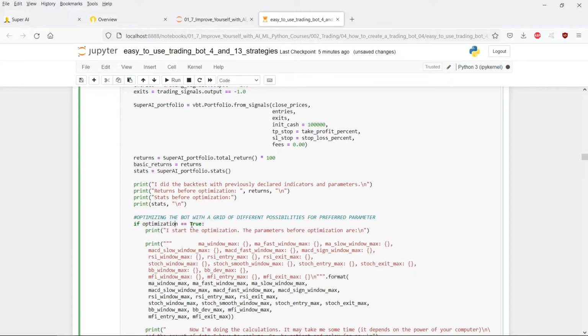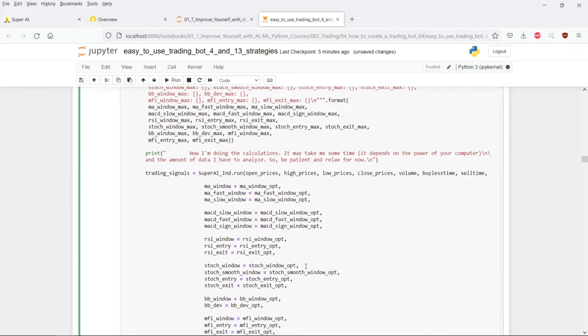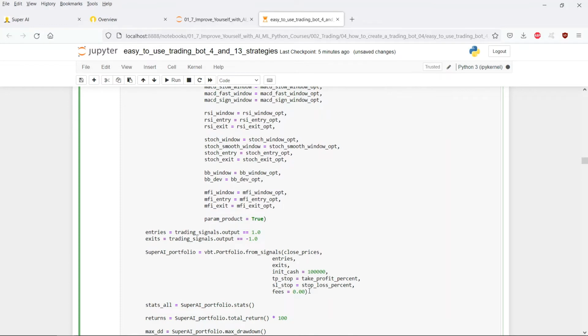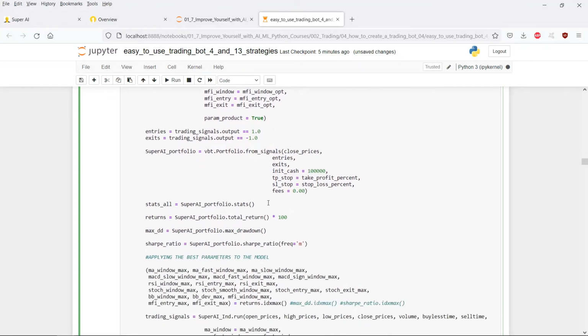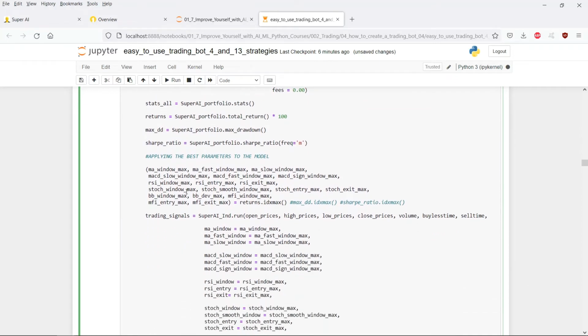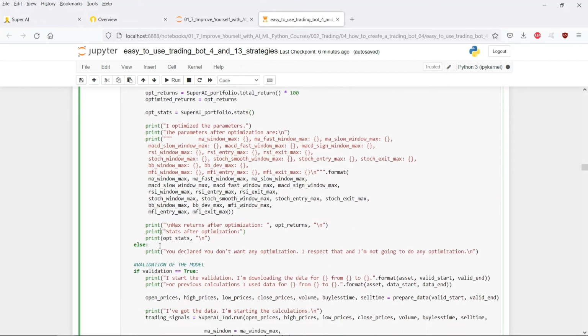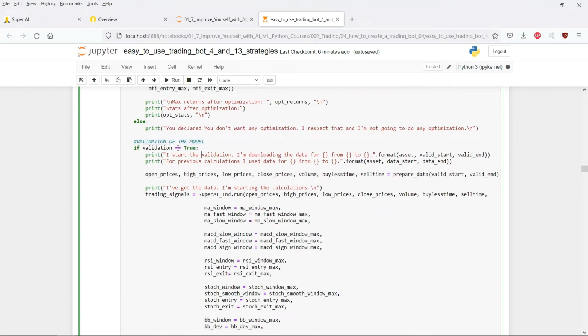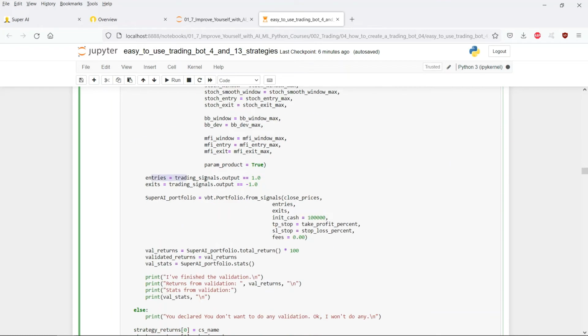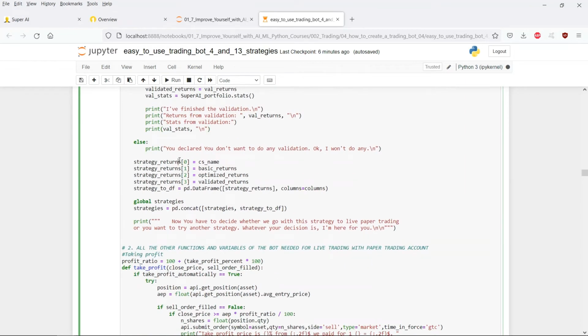When optimization is set to true, it optimizes the strategy. It tests the strategy with all possible combinations of parameters and calculates the returns, max drawdown and Sharpe ratio, which can be used to choose the best set of parameters. It applies the best parameters based on max returns, but it can use max drawdown or Sharpe ratio. You just need to change that over here. After that, it calculates the optimized returns the same way as previously and prints out the stats. If validation is set to true, it checks the strategy using data declared for validation, in the same way as before. Finally, it adds the appropriate returns to the table with strategies, prints out the final statement. And that's all that the bot uses during backtesting.